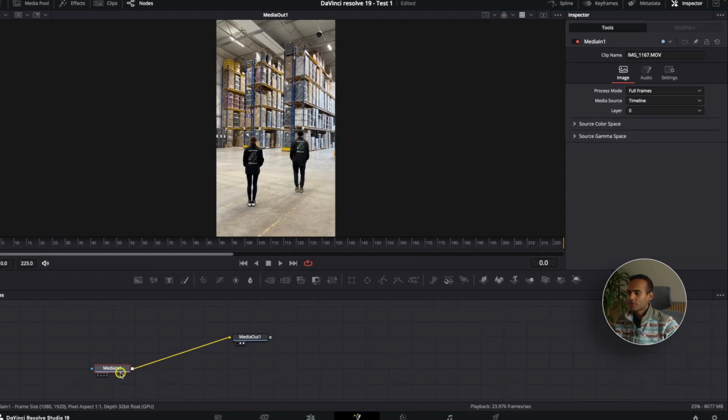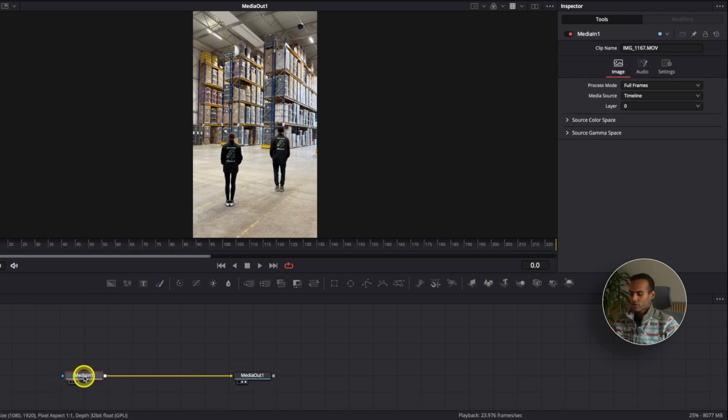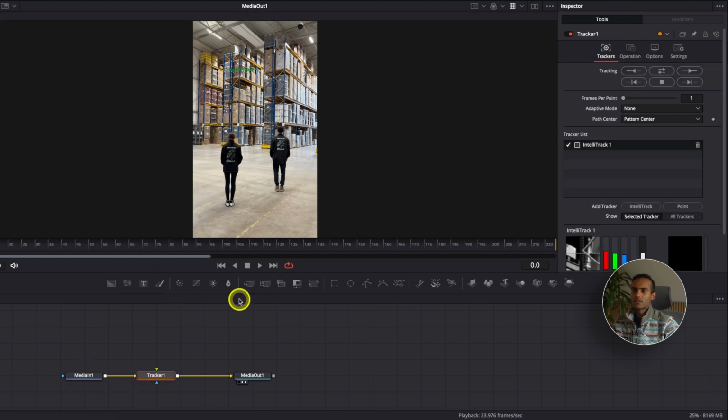Here I want to track the jacket, because there's a bit of contrast, the white and black. So I would press Shift and Space again, tracker. Just press enter, and the tracker comes. You can see this green box here. I would put the tracker here, and I want this tracker to track this jacket throughout the entire movement.